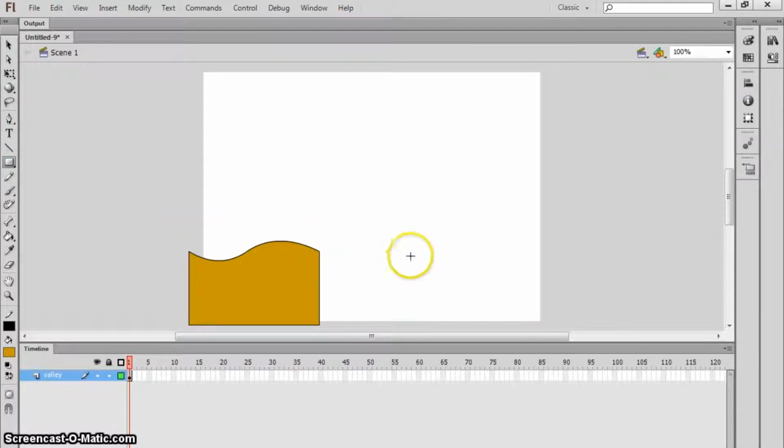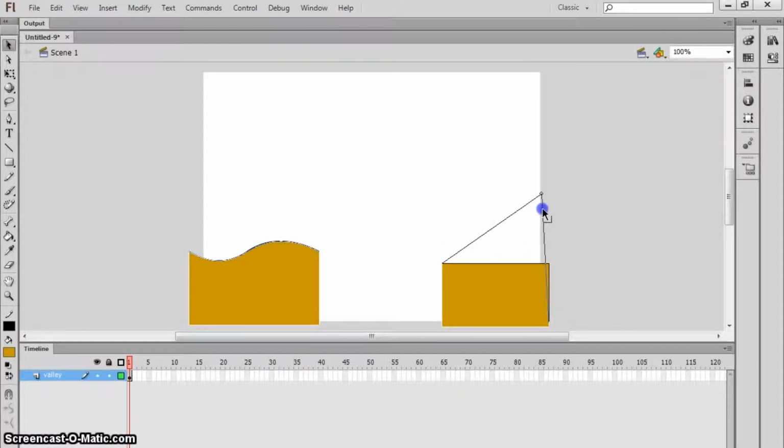So let's go to the other side of the valley. This one, I'm going to use the selection tool. I'm going to drag that corner up. I'm going to use the Control key here, Control and drag. I'm going to bend this line, and I'm going to bend that line and try and make it look like a kind of ramp, like a skateboarding ramp. Okay, so that's my valley.